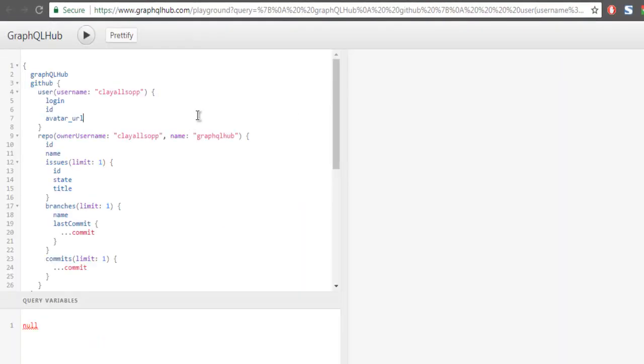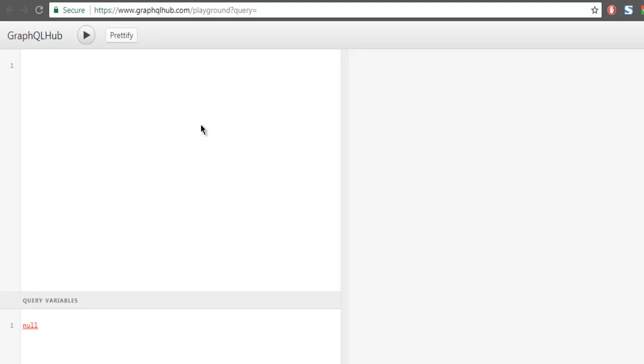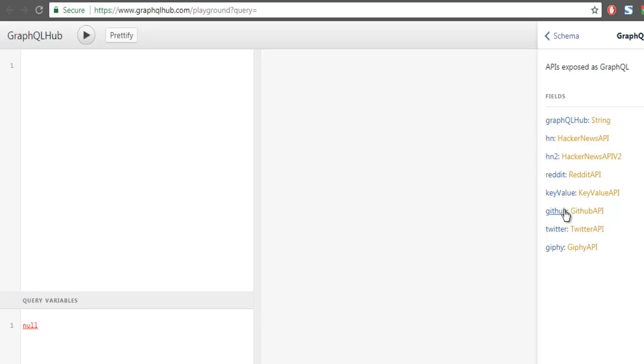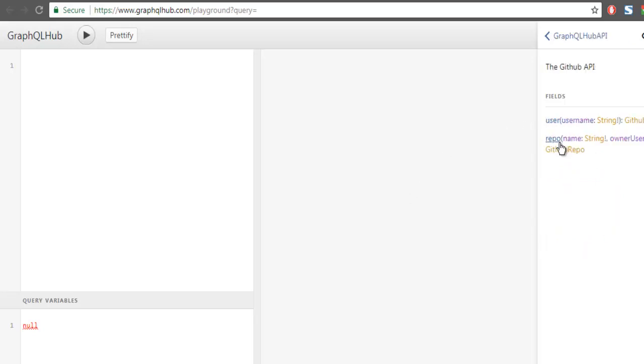First thing, we will just remove the default query here and check the docs for the GraphQL API. Now here I'm going to choose the GitHub API, and I'm going to make this repo field to fetch some data. Let's start with a curly bracket and call github, and then let's go with repo. Here we have name as, let's say, express, and the owner username here is expressjs.